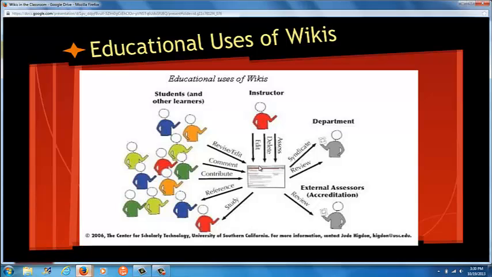You're going to be the person who edits it, who will have to delete some information. And you can use it as an assessment tool for your students. You could give them various things to upload to the wiki and use that as their grade, as a quiz, as a test, anything you want.